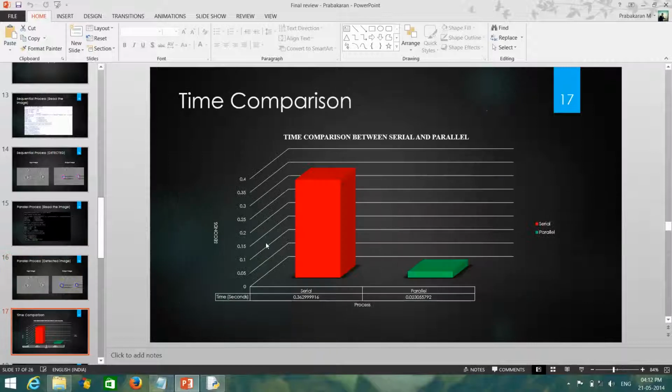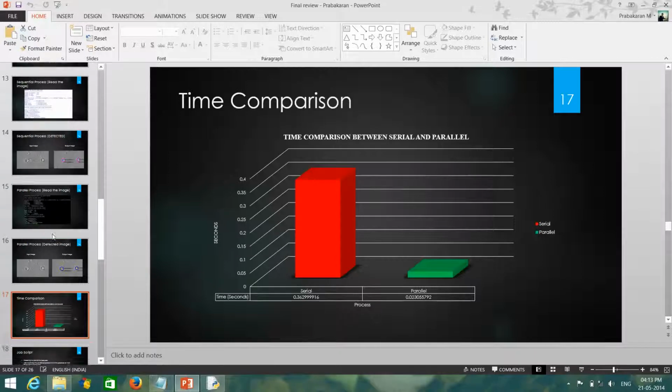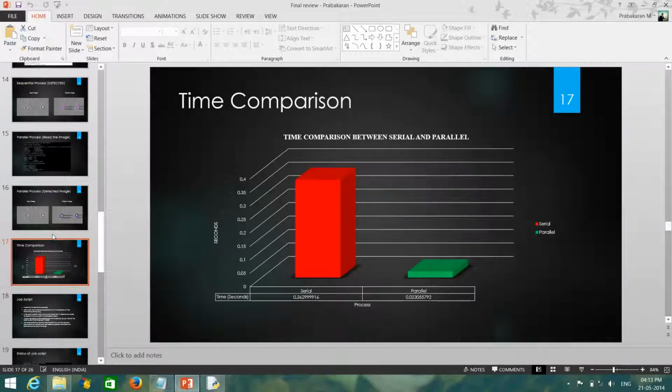This is the time comparison between serial and parallel processing. Serial processing takes so much time to run, and parallel processing takes less time. It is 15 times faster than the serial process. The serial process time is 0.3 seconds, and parallel processing is 0.02. That is 15 times faster than the serial process.